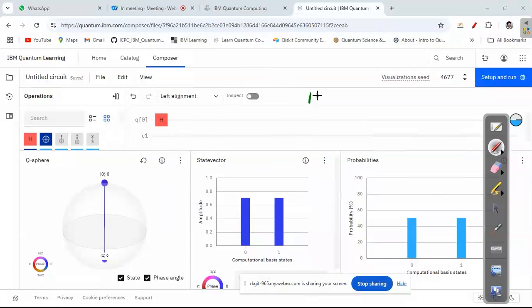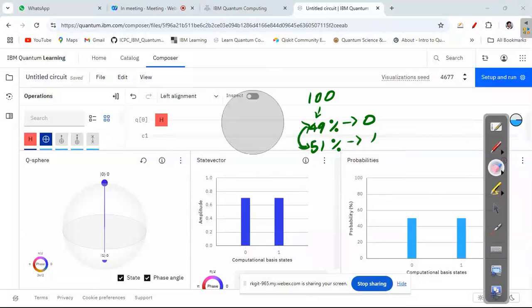Suppose you are running this circuit 100 times, so 49 times you will get 0, and 51 times you will get 1. So this percentage will change each and every time. So normally it is a 50-50 chance for 0 and 1. So that is why at the same time it will show 0 and 1.